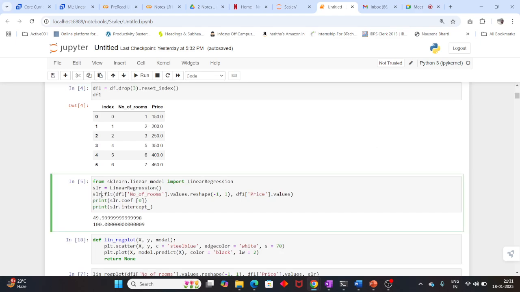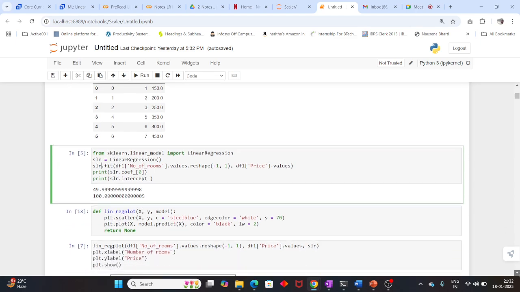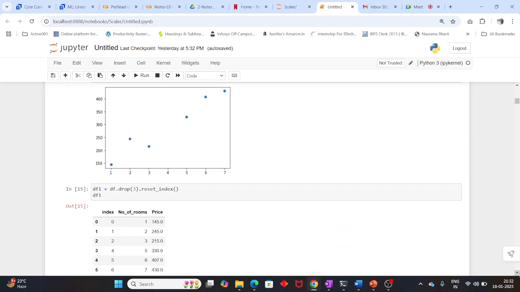But in reality, data will not be straightforward. So it can be something like this. Earlier the points were diagonally uniform, but in reality, data can be scattered. So the way linear regression works is to come up with the best line, which will give us the best prediction given the number of rooms in future.